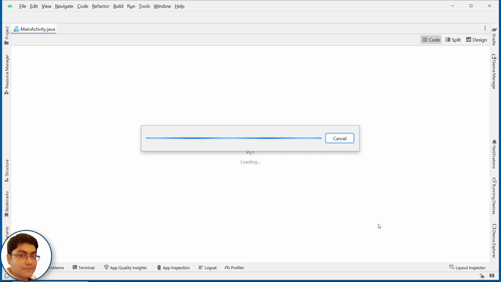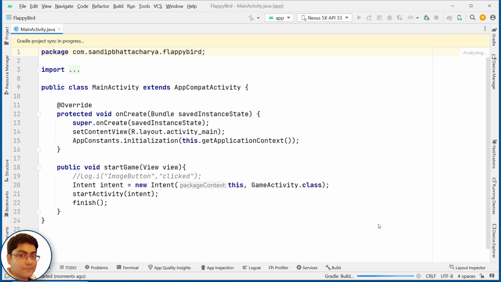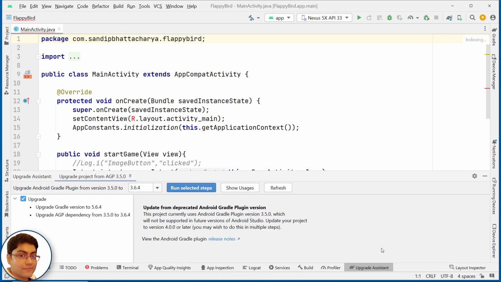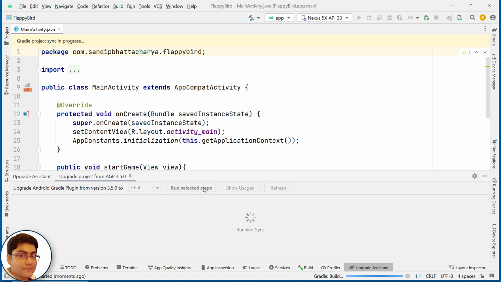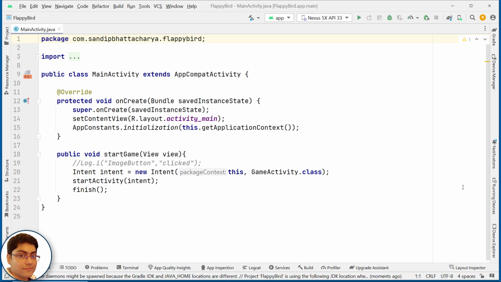Now wait for Android Studio to automatically configure and synchronize the project based on the existing settings and dependencies. Click on the Start AGP Upgrade Assistant button that initiates the Android Gradle plugin upgrade assistant, which helps you update your project to the latest version of the Android Gradle plugin.